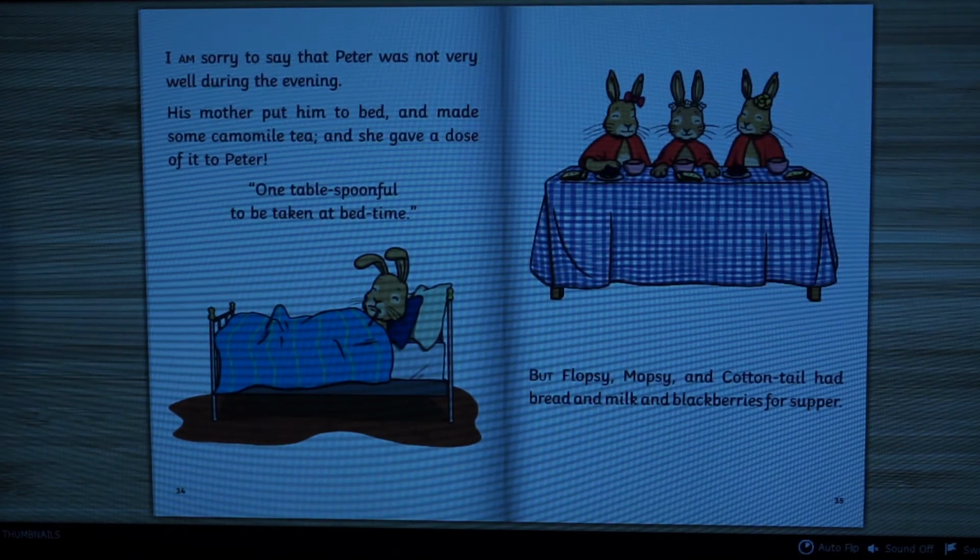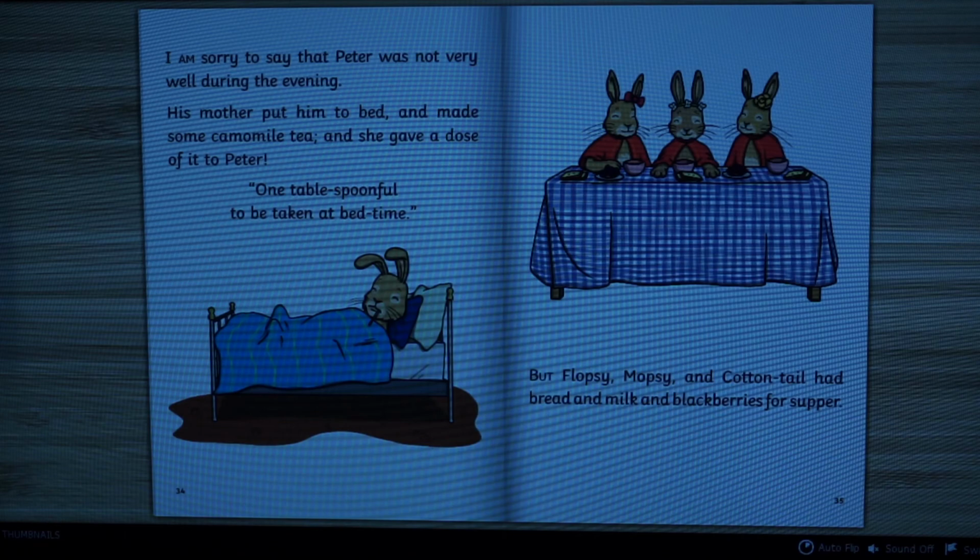I'm sorry to say that Peter was not very well during the evening. His mother put him to bed, and made some chamomile tea, and she gave a dose of it to Peter. One tablespoonful to be taken at bedtime. Where is he right now? In his bed, you can see.